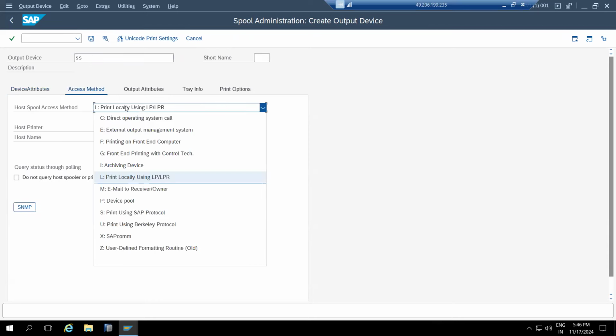Here, the access method you need to use carefully. If the spool process and SAP are both on the same local operating system, that is local printing, remote printing, and front end printing here. If both are on different operating systems, then we can use L and S here. S uses the SAP print protocol, so the TCP/IP protocol will be used on both sides. These protocols we have to use in the systems.